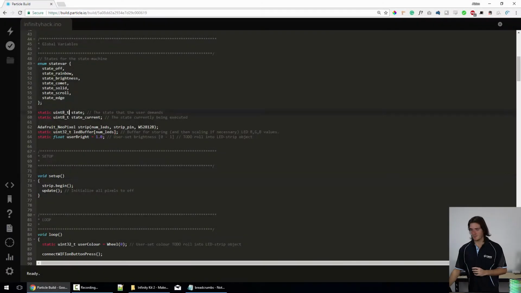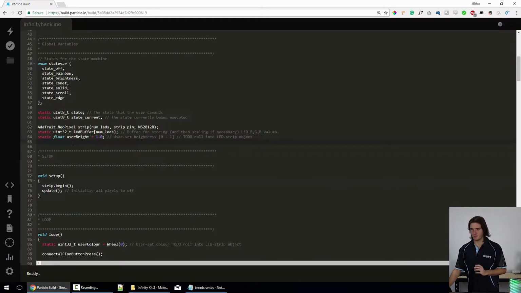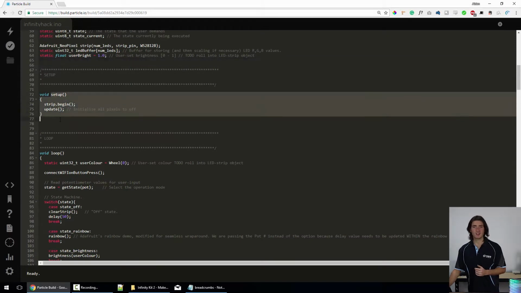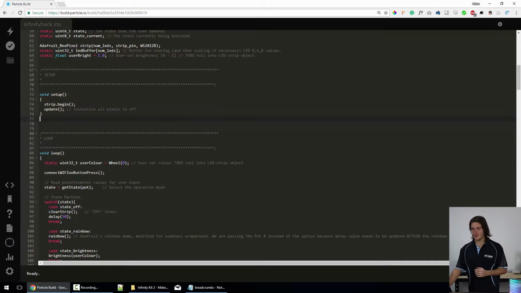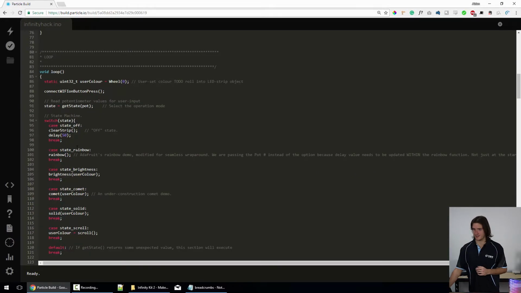I'm just going to gloss past the remaining global variables. They're not super important for now. And just going past the setup routine, this is code that's run only once to set up the Infinity Kit. We can see that something called strip.begin is being called. That's basically initializing the strip of LEDs. And then update is updating the state of all the LEDs. And because they haven't been set yet, they're just being initialized to an off state. So that's just the startup housekeeping.